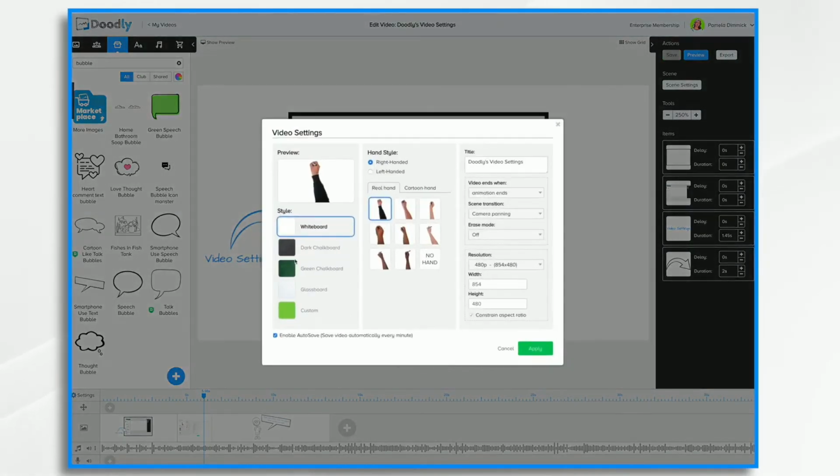Let's go back in. And then this corner here is all about the resolution. Again, this is something that you set at the beginning when you first create the video, but you can change it at any time. And this is one area where you can do that. So right now it's at the default of 480p. In my opinion, that's a little too small, so I'm going to change it. And I'm going to do it at 1080. So that's 1920 by 1080.